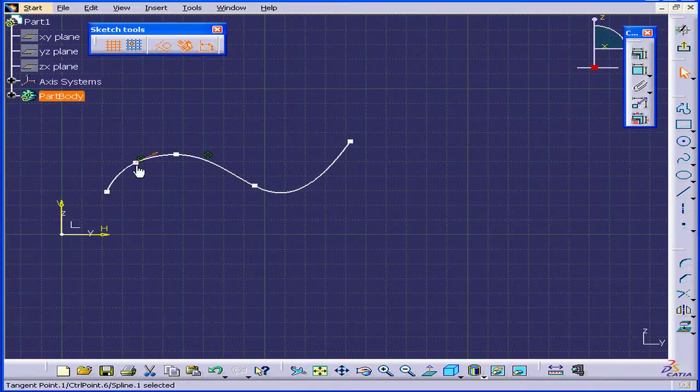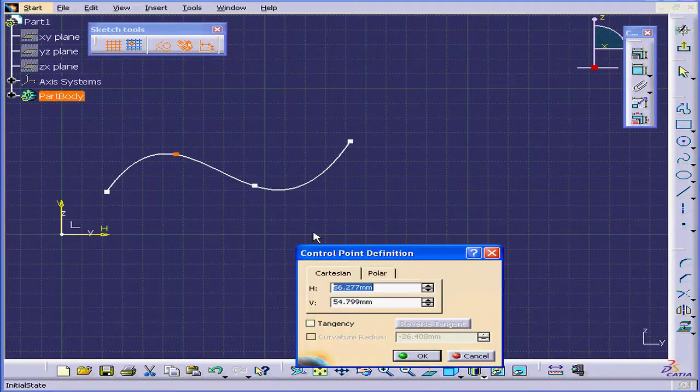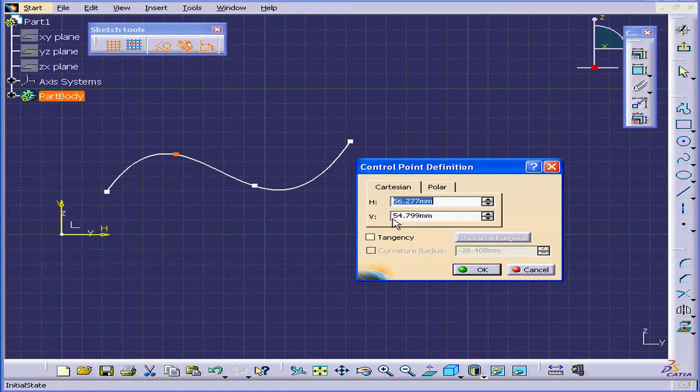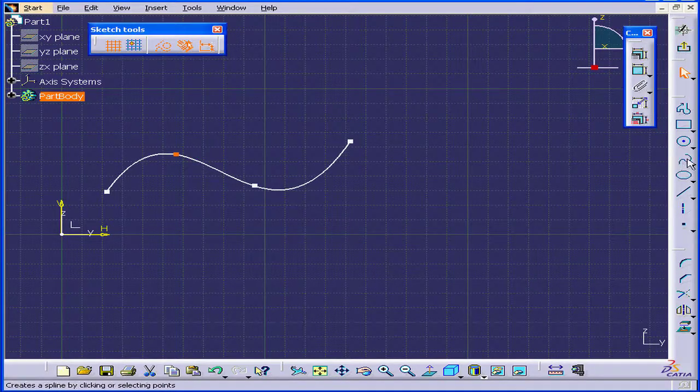I can delete points from a spline simply by clicking on any point and pressing the delete key on my keyboard. I can also click on a point and a dialog window will open, giving me the position of the point in both Cartesian and polar coordinates. Here I'm able to apply tangency and curvature radius options. Let's see what this looks like in the polar coordinate system. Cancel out of this for now.